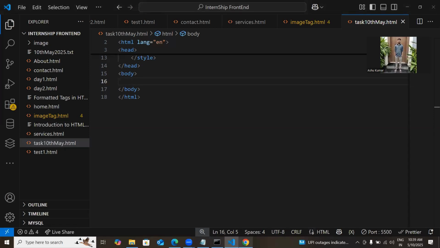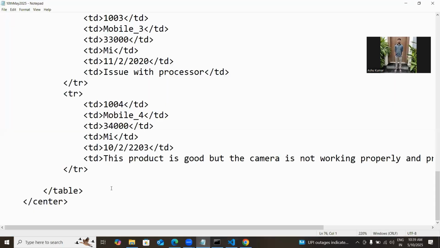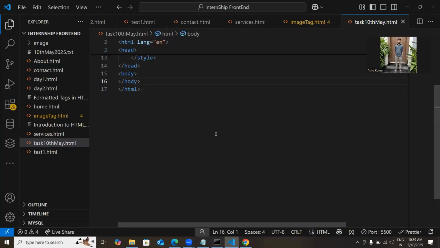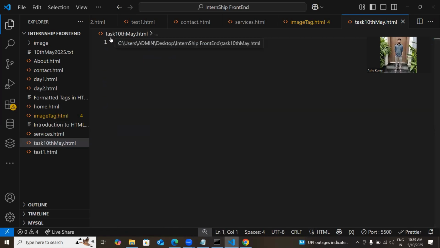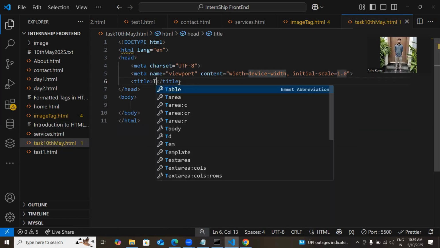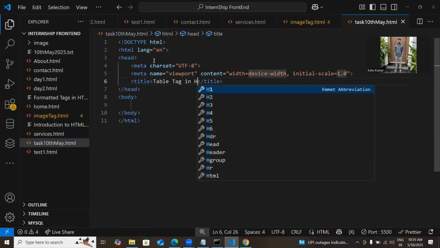In the previous example, you have observed that the proper structure was not there with us. So this time we are going to provide the proper structure to our table, using the table tag in HTML.